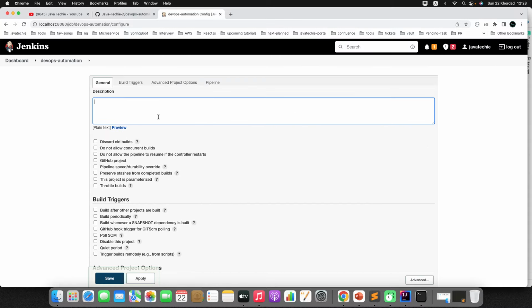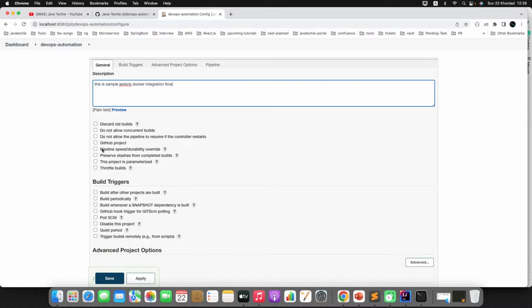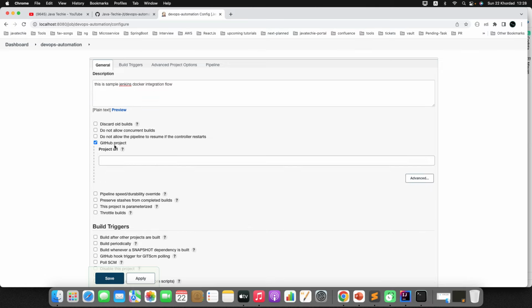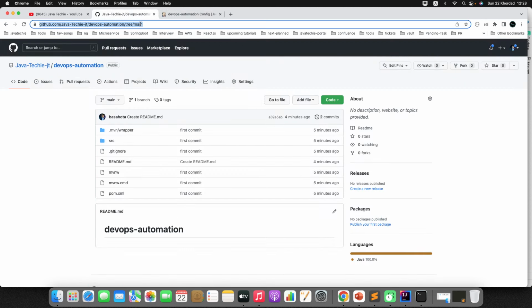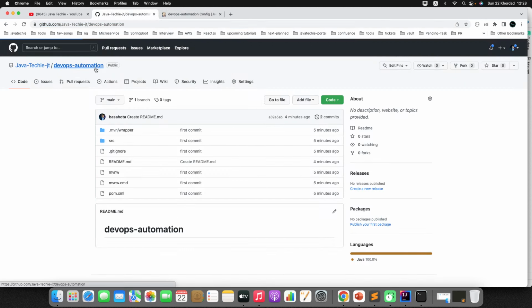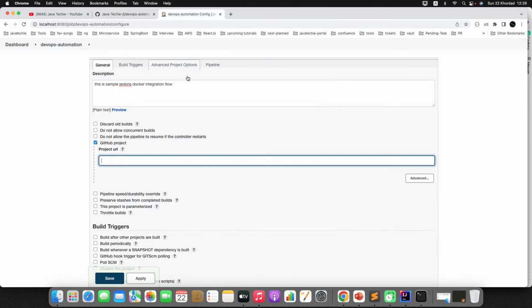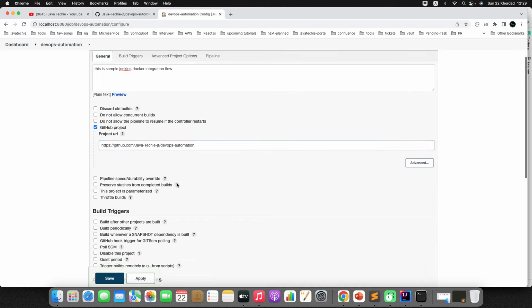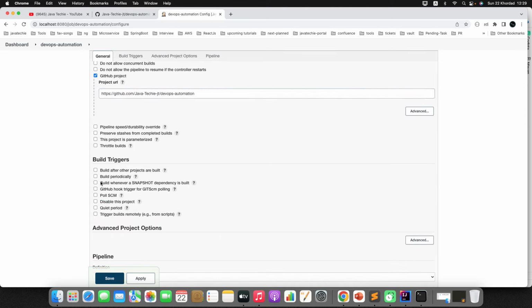Now here you can give some message. This is sample Jenkins Docker integration flow. Okay, now the source code version control tool is GitHub for us. Here I need to give my project git URL. Okay, so I'll just copy this. Then I just need to copy this, paste it here. Fine. Then build trigger. I'll just get the snapshot and these two.